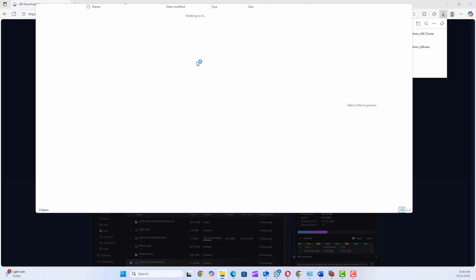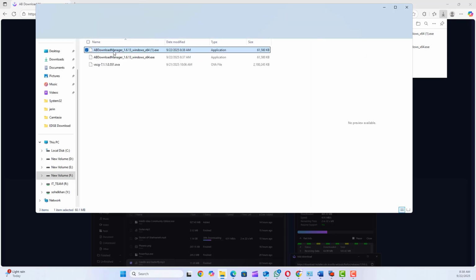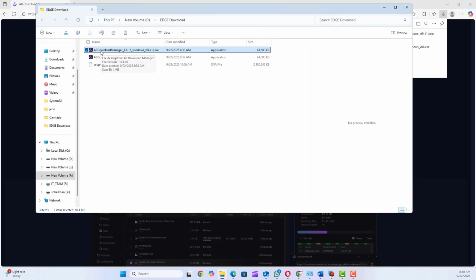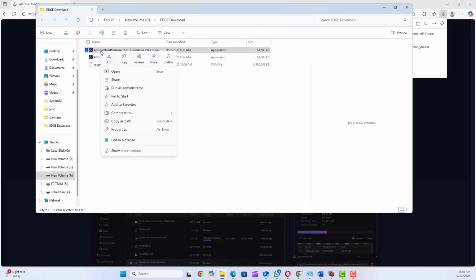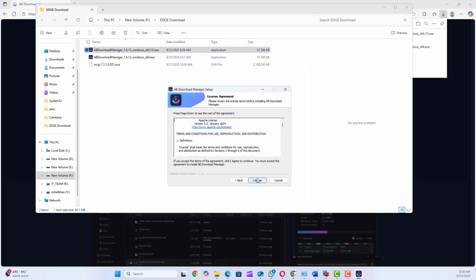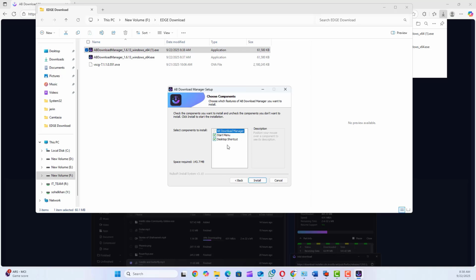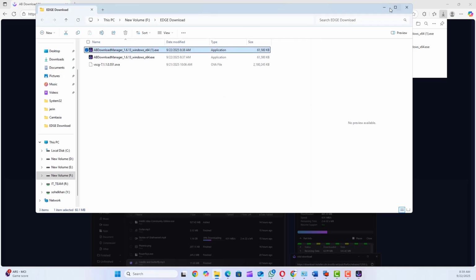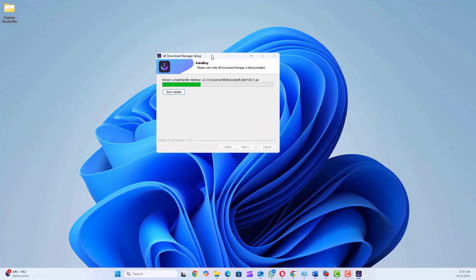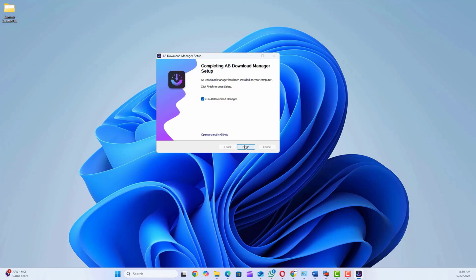After downloading, open the setup file. Simply click Next, I agree and choose whether you want a desktop shortcut or start menu option. Installation only takes a few seconds. Once complete, check Run AOMEI Download Manager and click Finish.